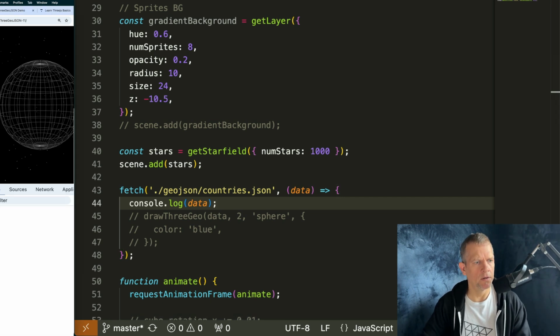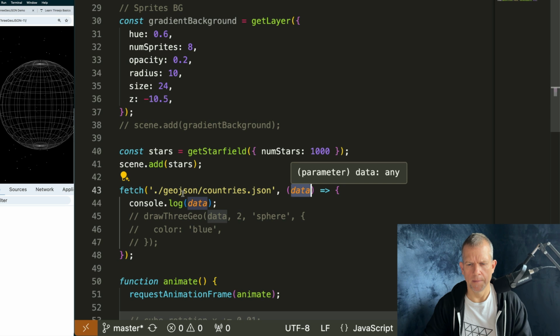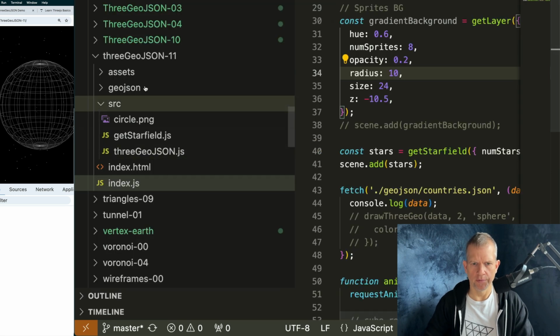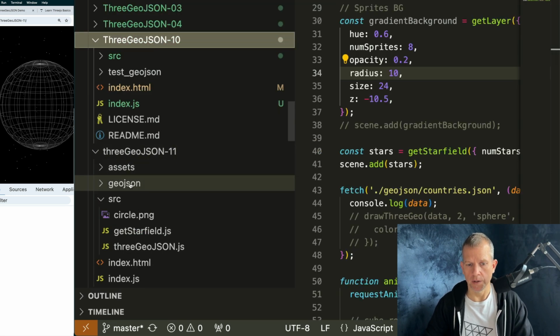Let's check the console. And there's no data there. Why not? Why aren't you showing me any data? Console.log data. I'm confused why this isn't working. I'm going to compare it to the previous version, which was working fine.